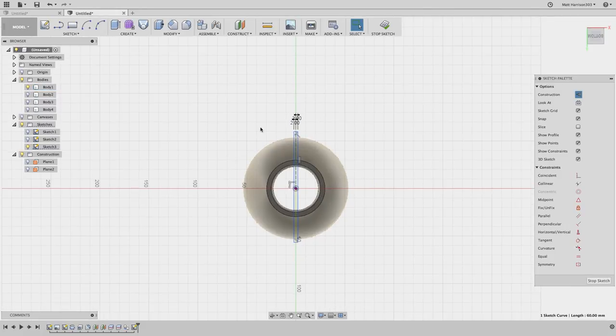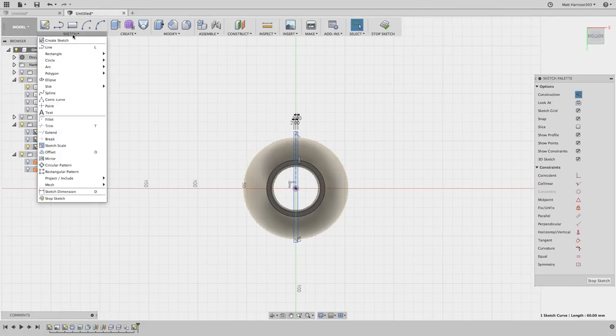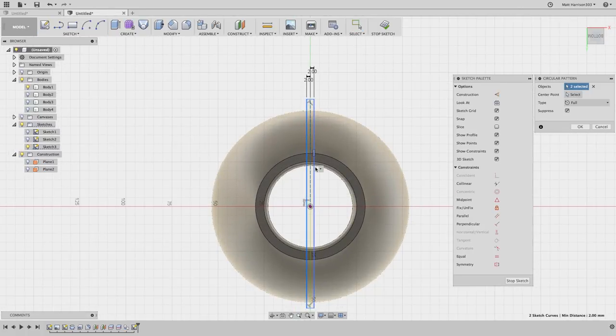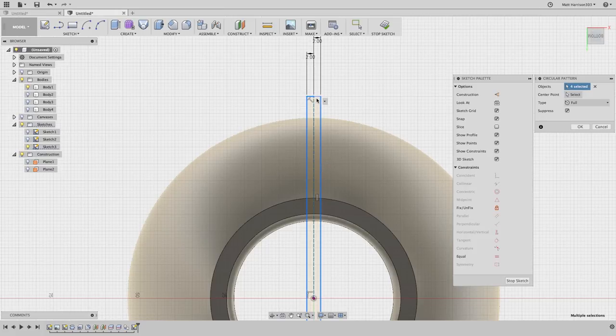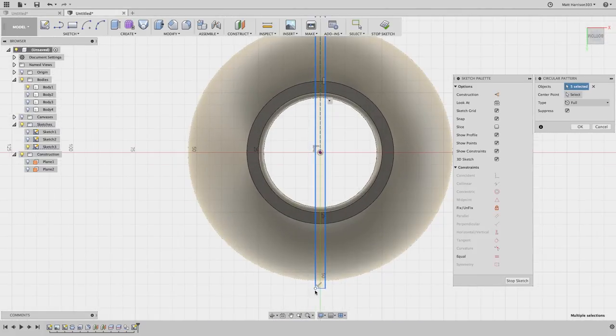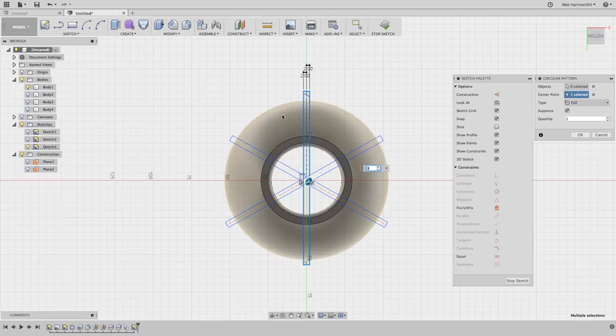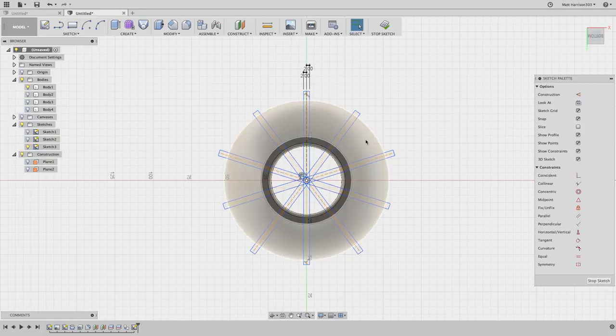So now I want to create a number of these lines cutting through, and I can do that by clicking Sketch Circular Pattern, and click on all these lines that we've just drawn. There's 5. There we go. And select the center point as being this center here. And you can see it's already set it to 3, but we want 10 ribs all the way around, so that would be 5 copies, just like that. Click OK, and there we go.